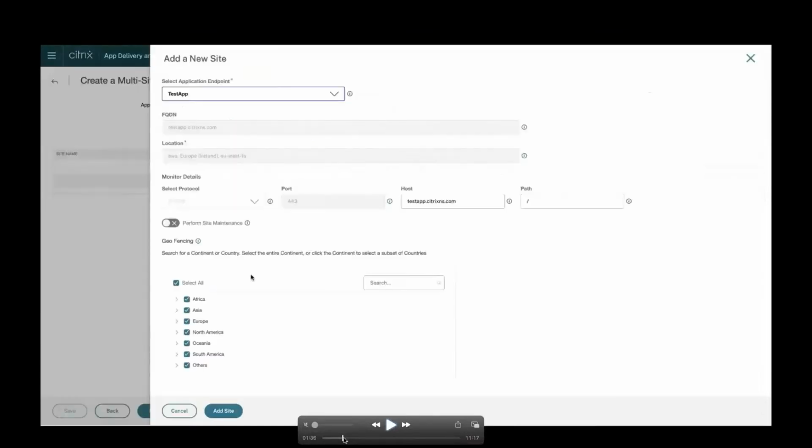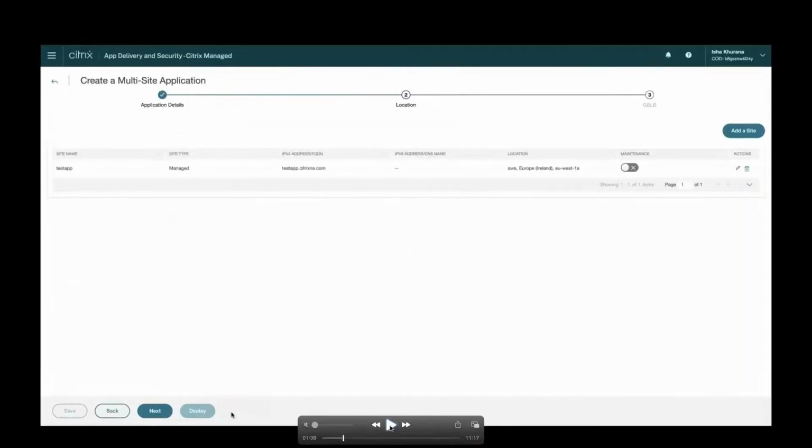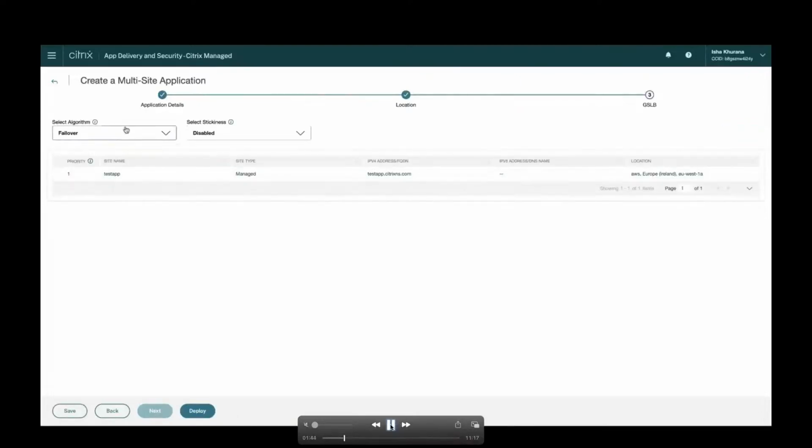Now let's go on to the next step, where you can add your algorithm. The algorithms that we have here are failover, round robin, static proximity, and optimal RTT. And along with that, we have stickiness and persistence that you can define. So all these options are available.